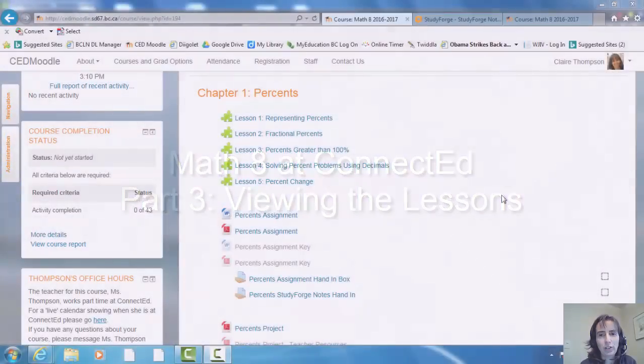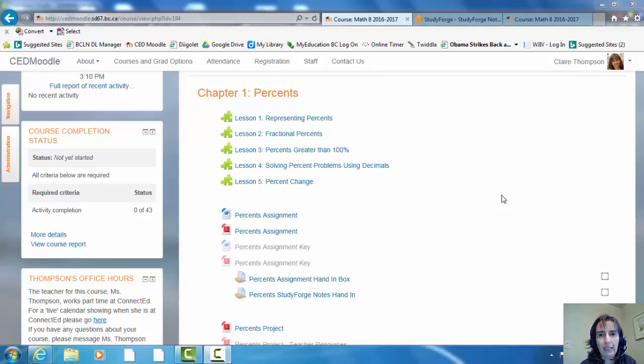In the last video, I showed you how to print off the notes for the Math 8 lessons and how to use them. In this video, I'm going to show you how to work through the video lessons. So I'm going to Chapter 1 Percents, Lesson 1.